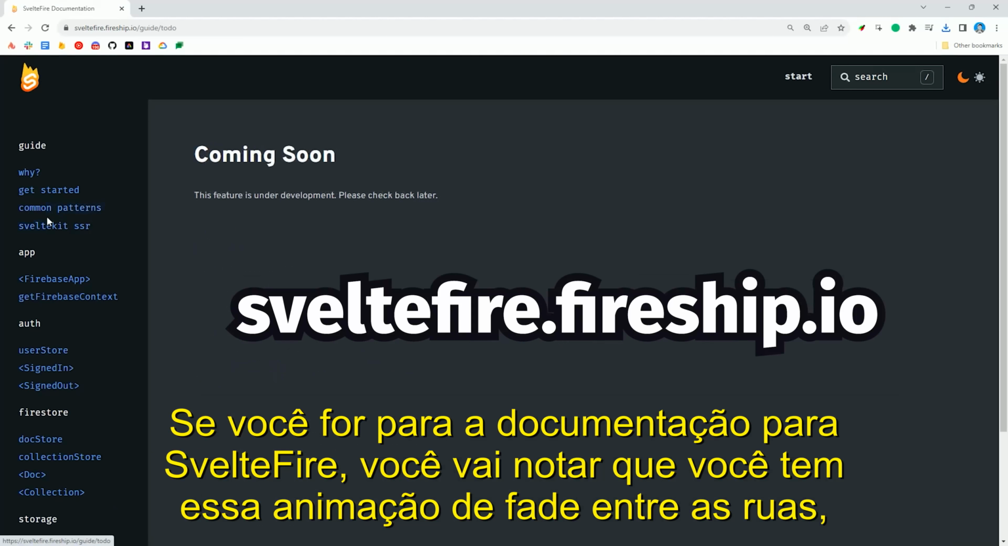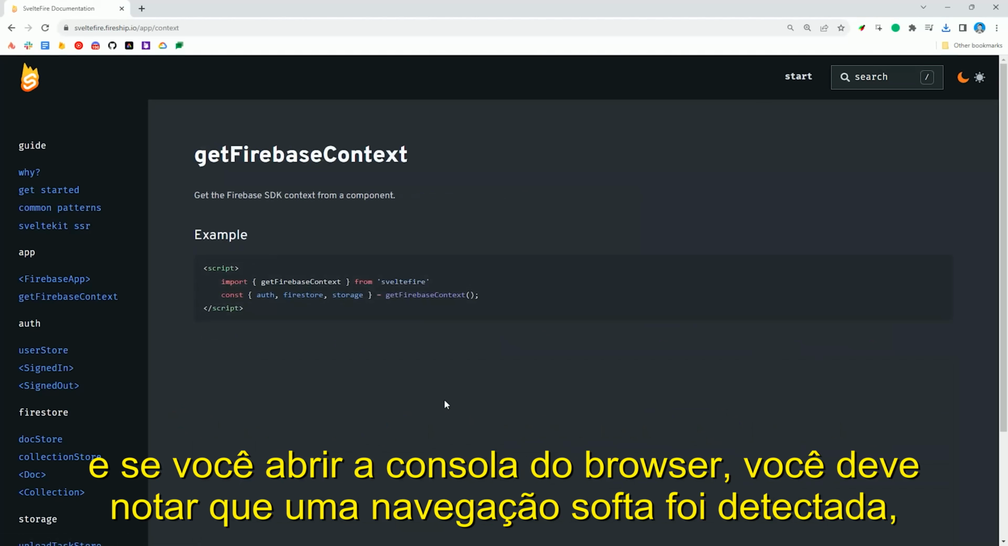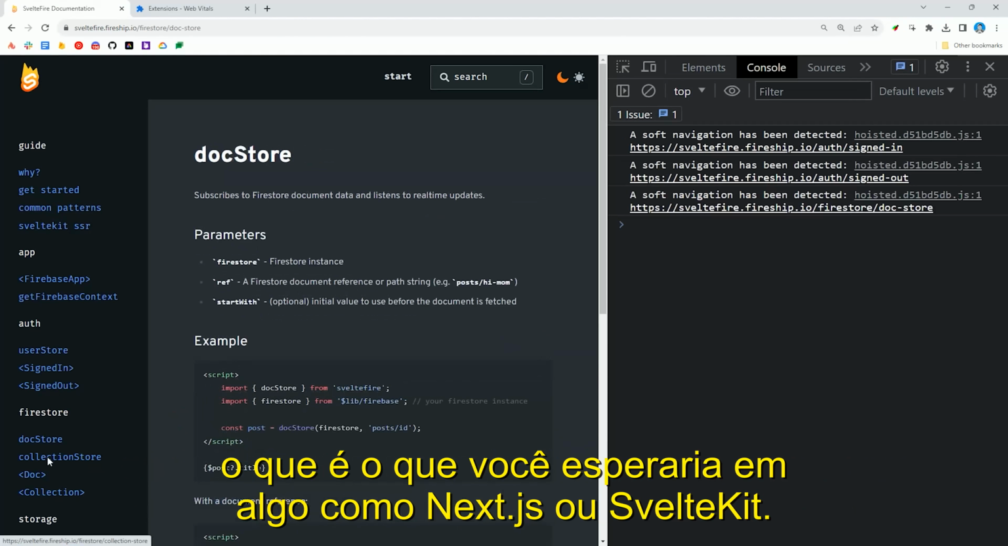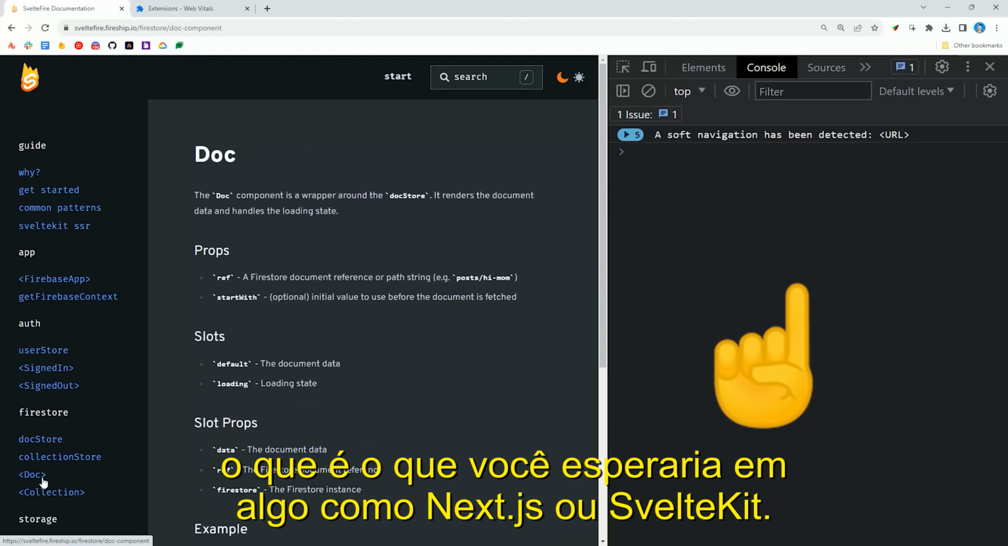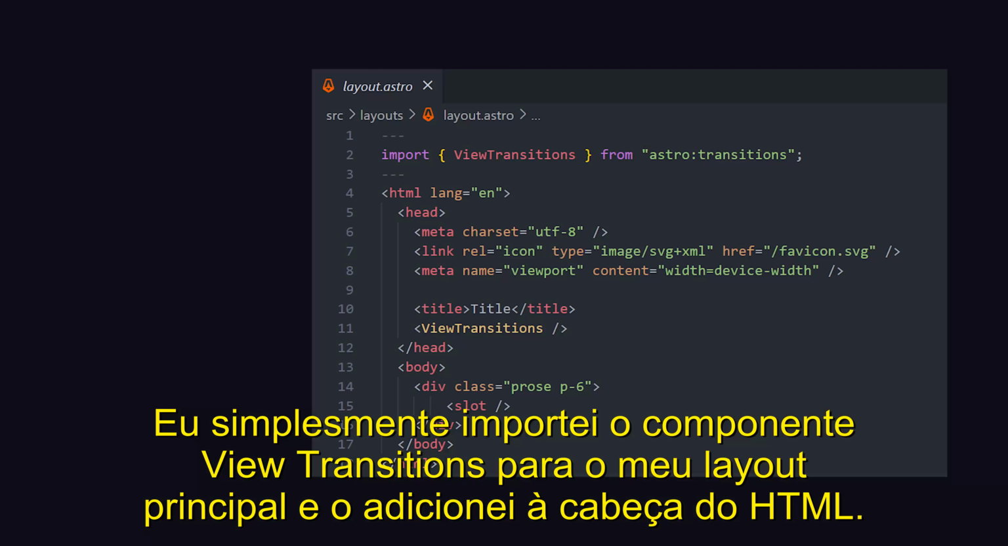If you go to the documentation for SvelteFire, you'll notice you get this fading animation between routes. And if you open the browser console, you should notice a soft navigation was detected, which is what you would expect in something like Next.js or SvelteKit. The implementation was dead simple. I simply imported the View Transitions component into my main layout and added it to the head of the HTML.